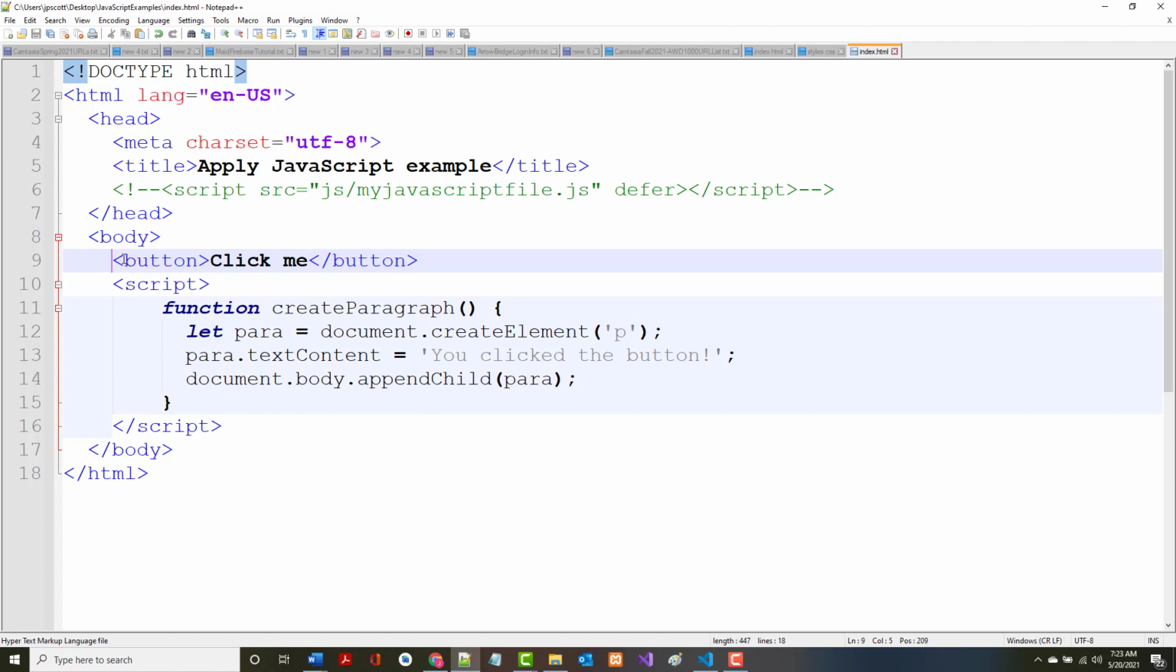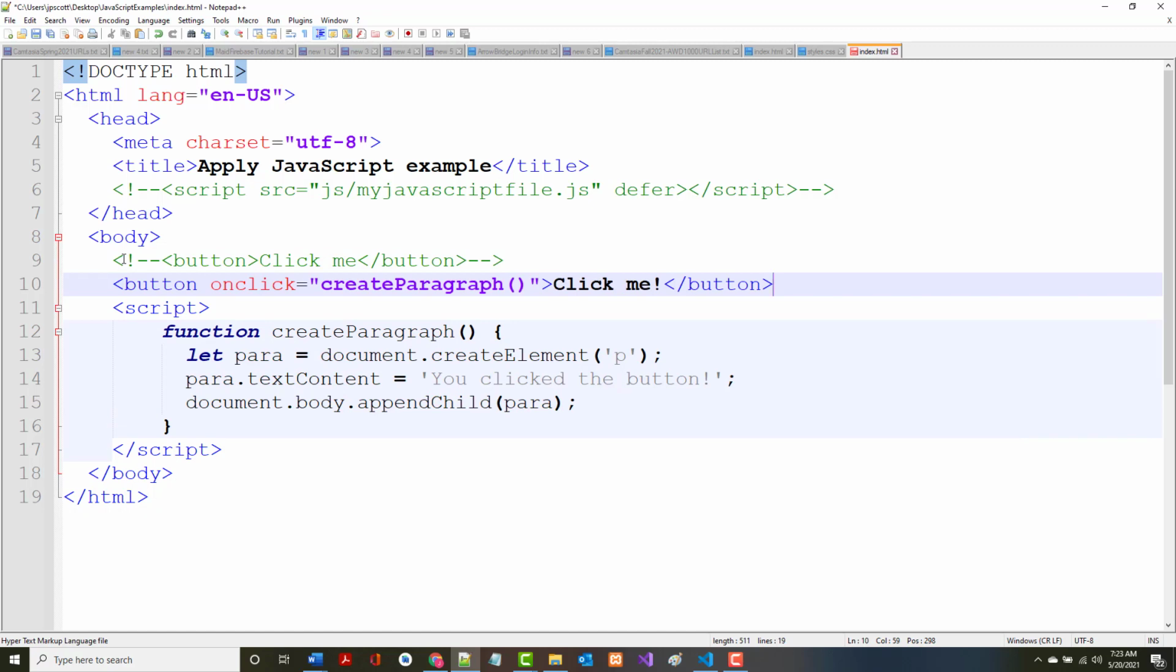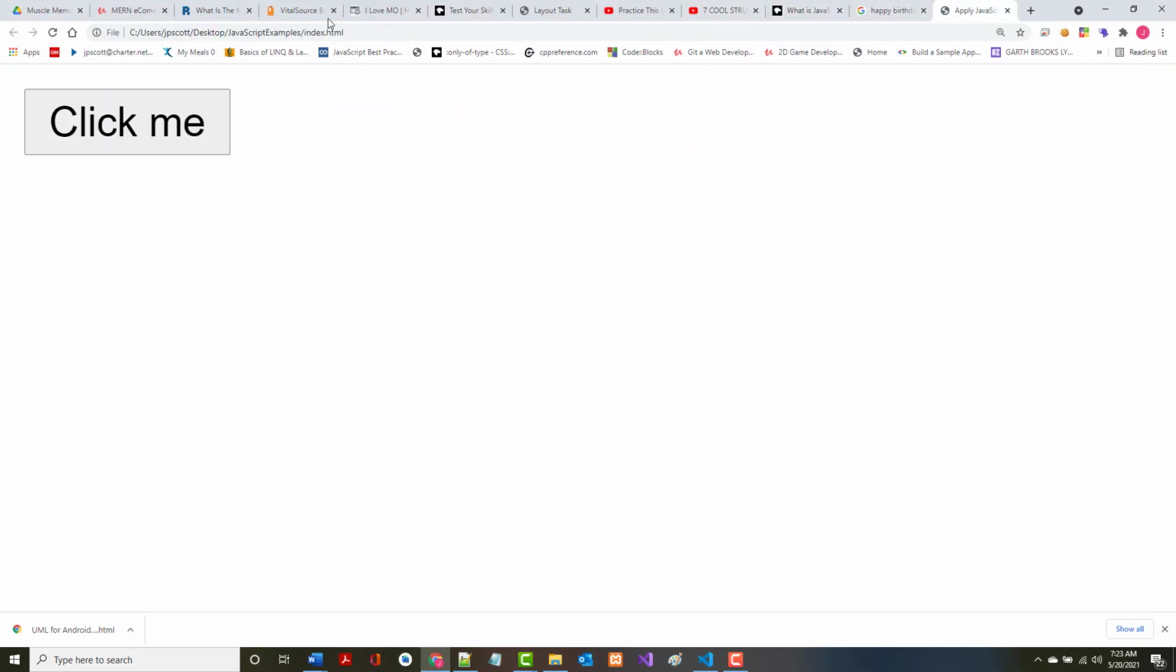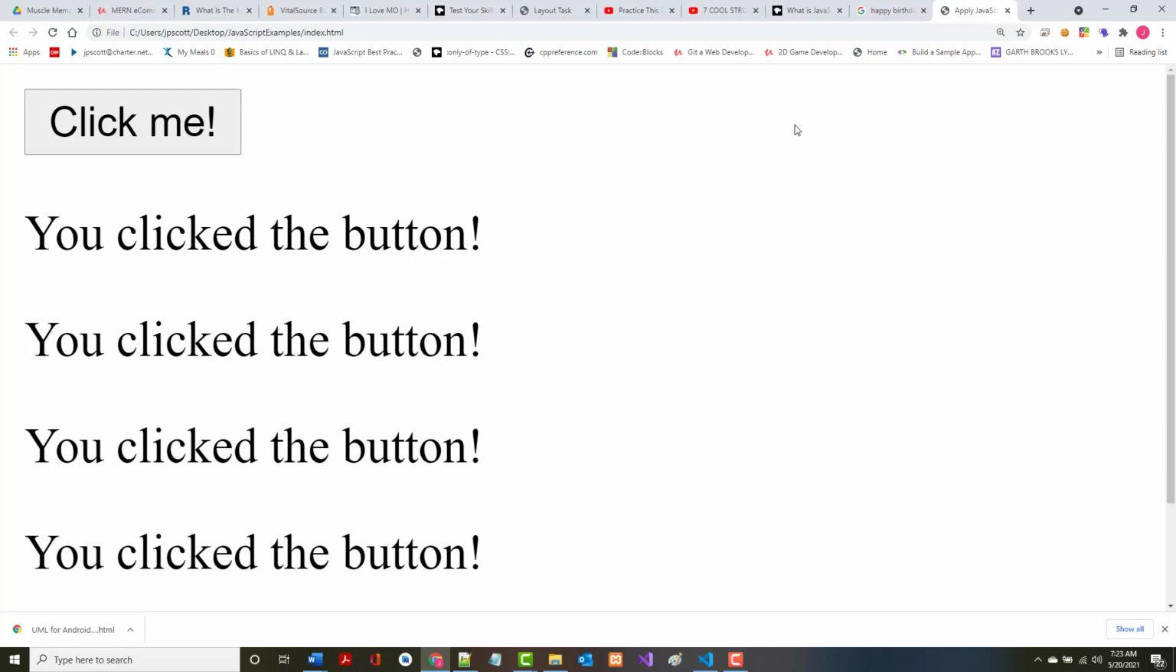So we come back into here and we change that button, this line of code. I'll tell you what, let's comment it out. And we'll put in this line. Now when we run this, it'll say click me with an exclamation point on it, because we added that. But notice it works the same way.